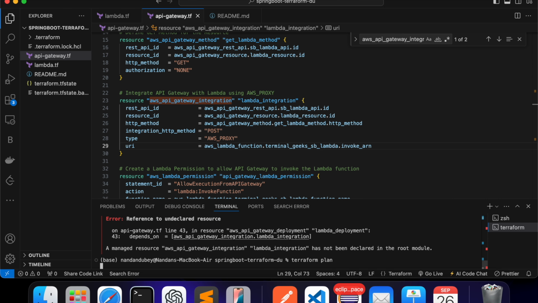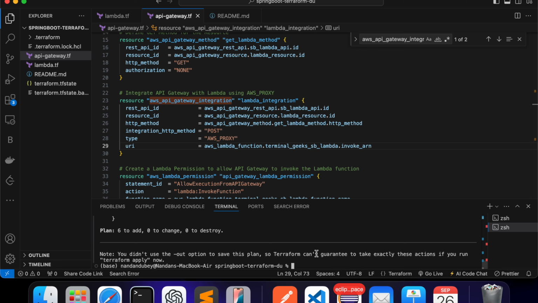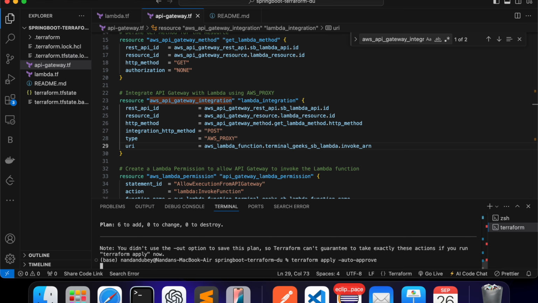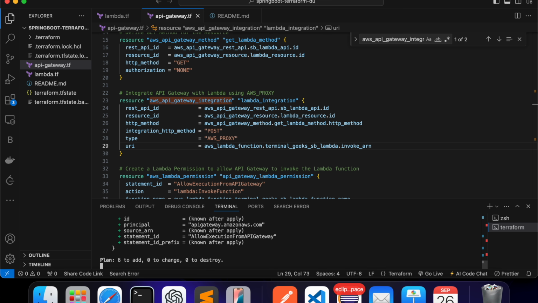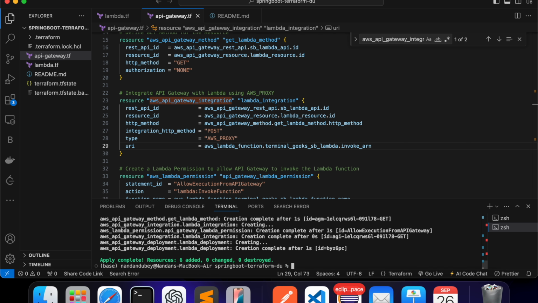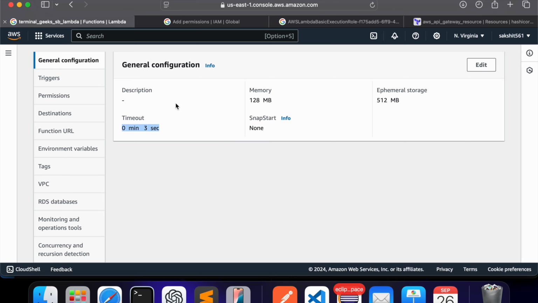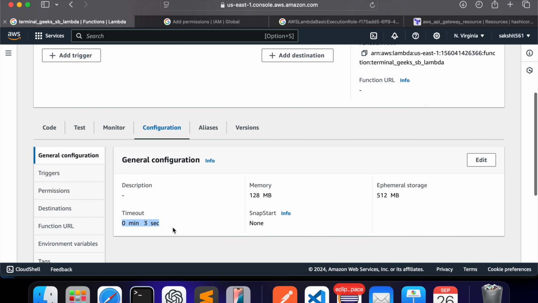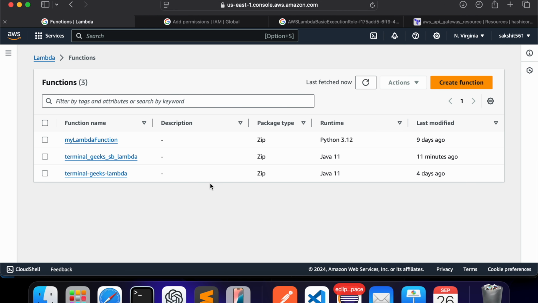Let me do plan again. Okay, plan ran successfully. Now I'll do Terraform apply with auto approve. Okay, so it has been added. Let me go back to this. We forgot to add the timeout, but we'll do it later. Let me go back to the function again. The function is created already. Now the API gateway.